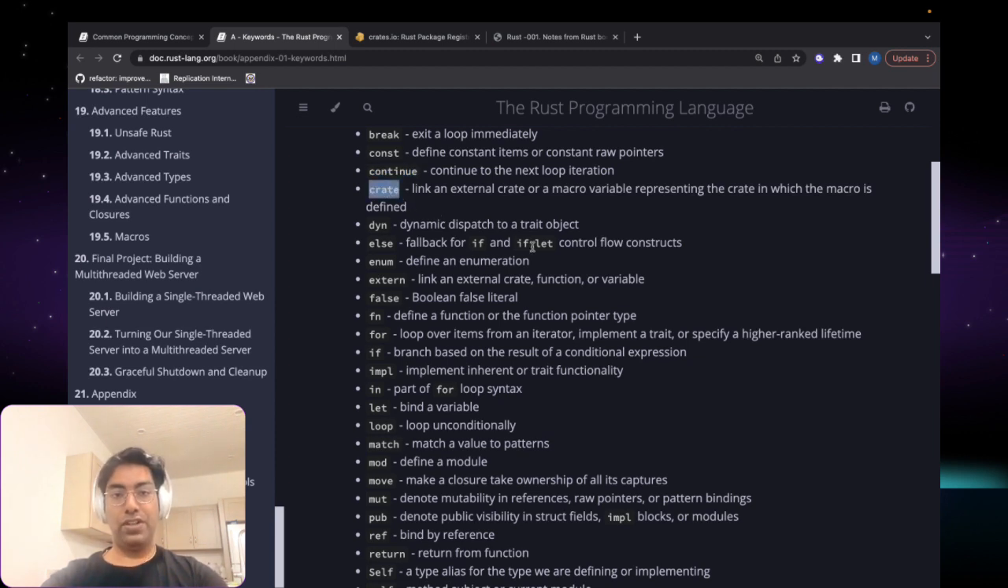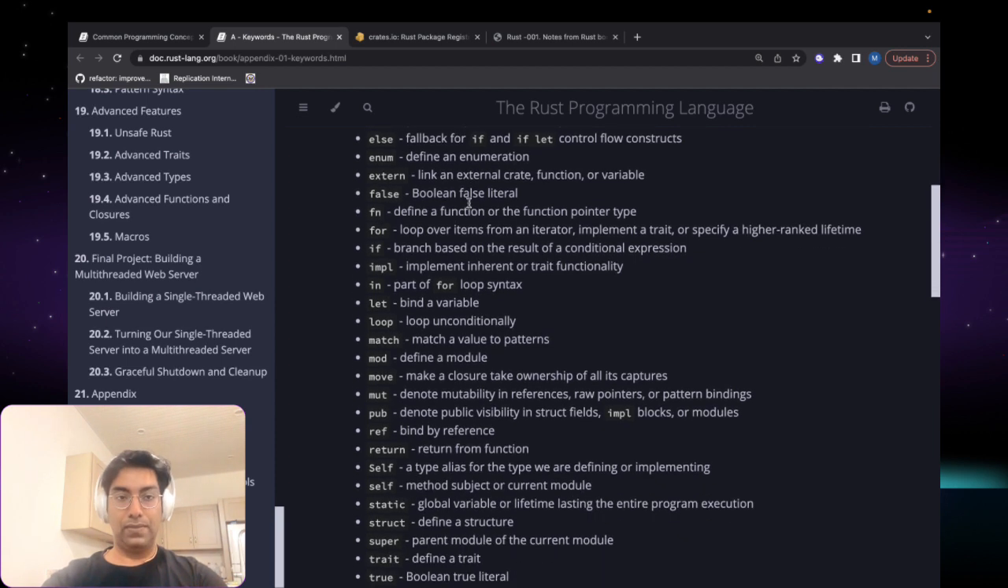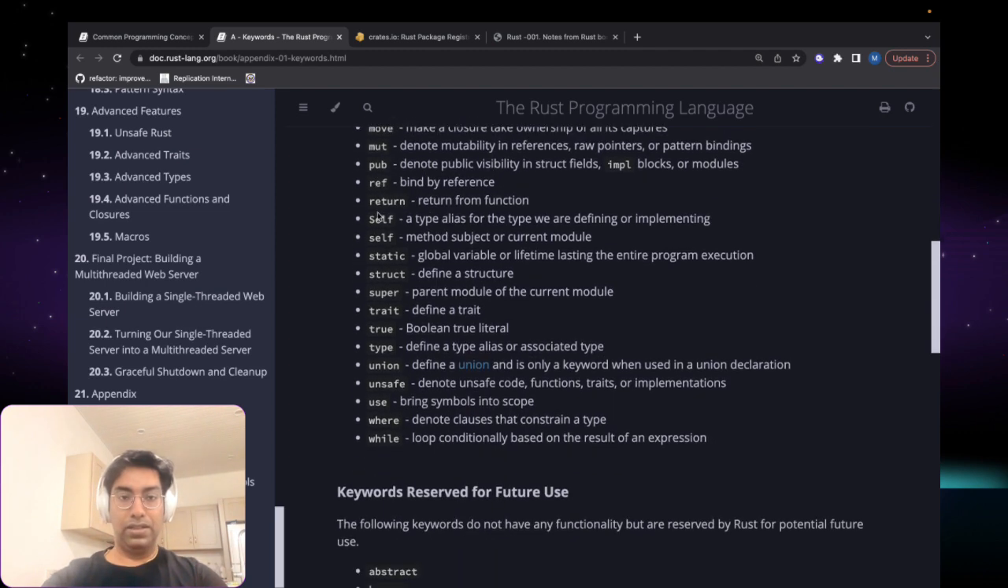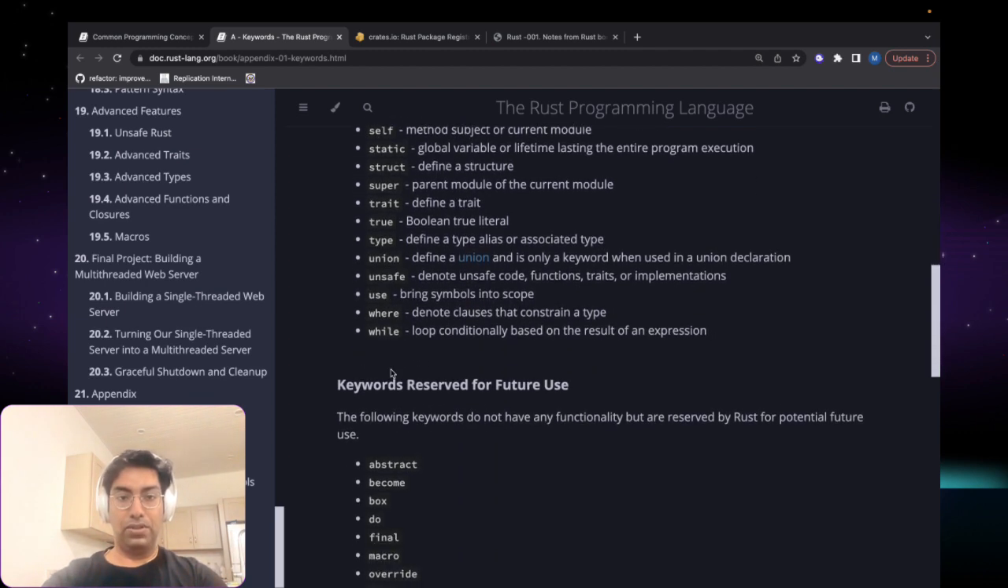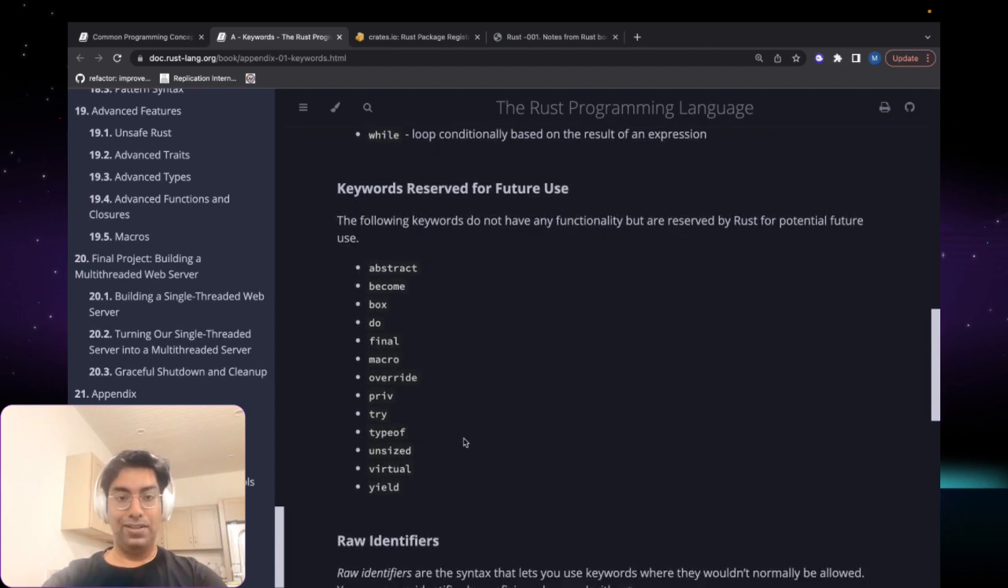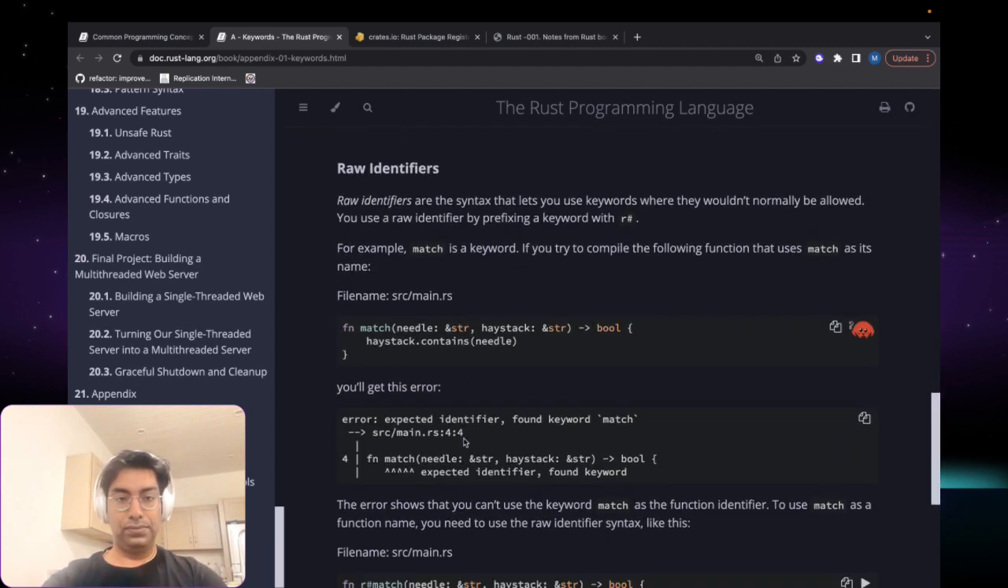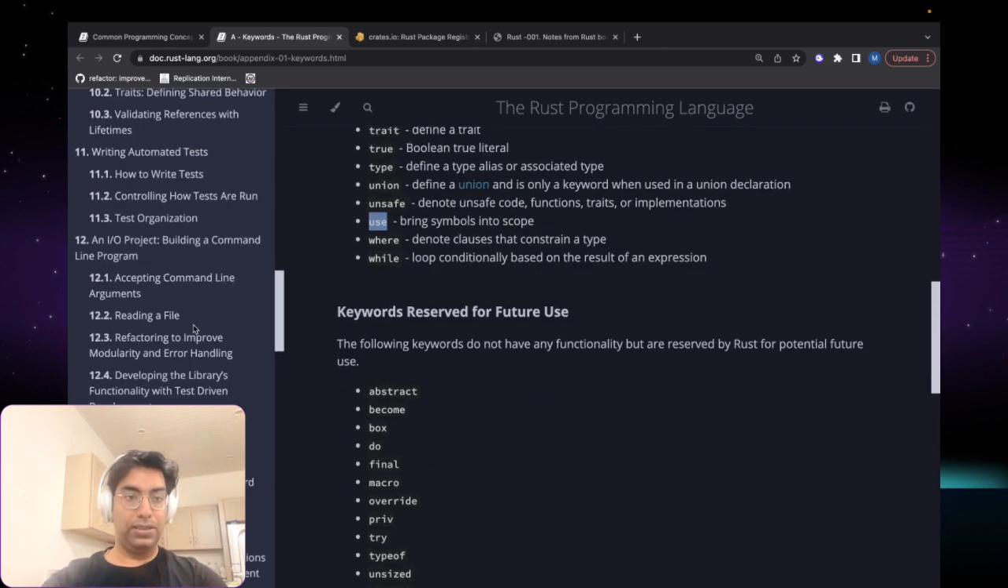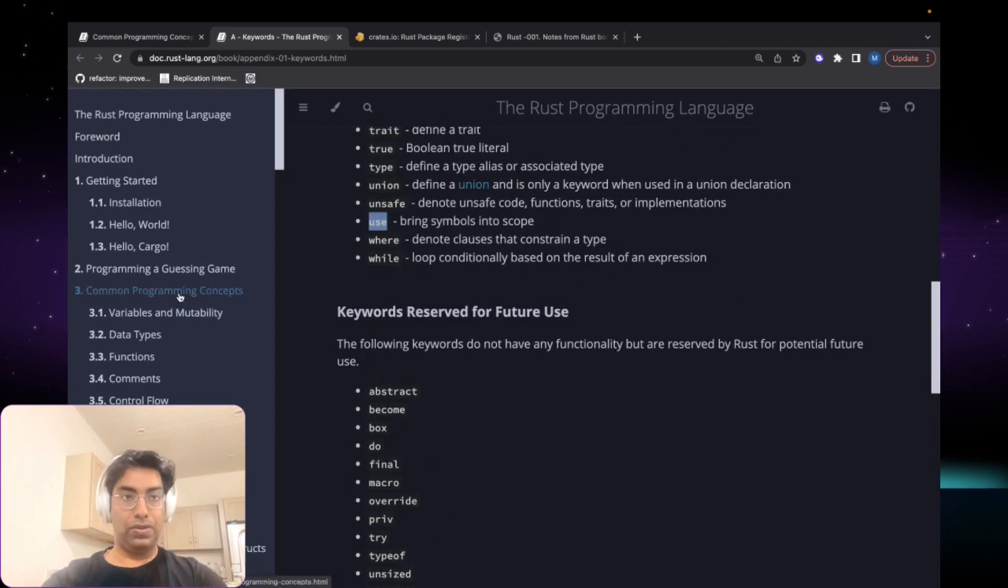We looked into crate, nothing but external libraries that we can import using the use keyword. We saw fn, I guess. Right, so there are multiple other keywords. All right, so let's head back to chapter number 3.